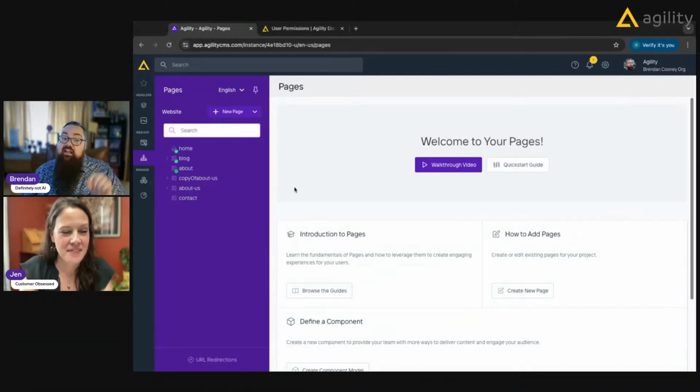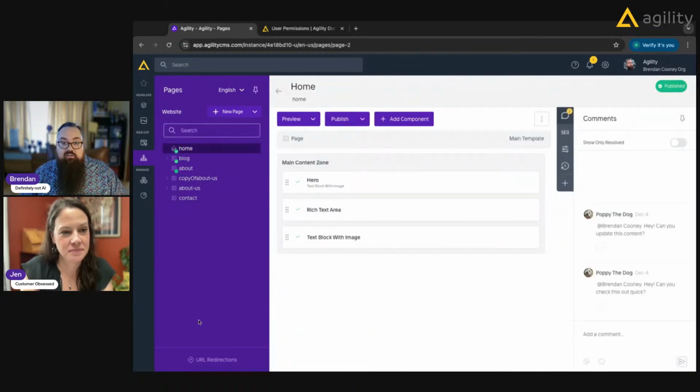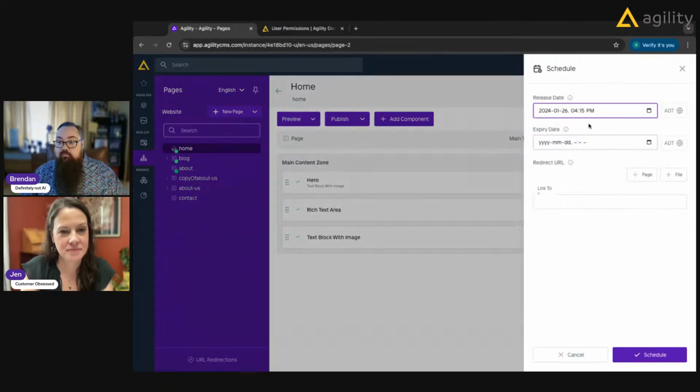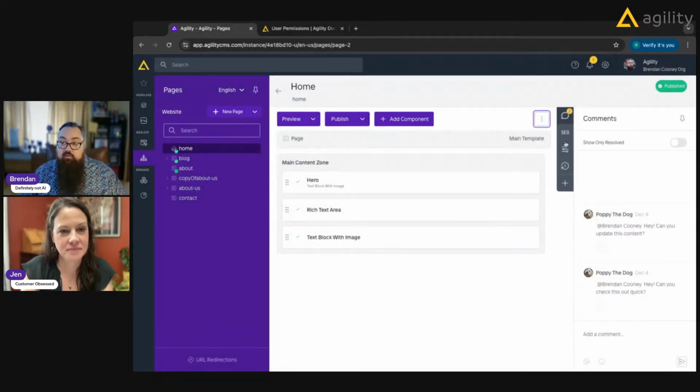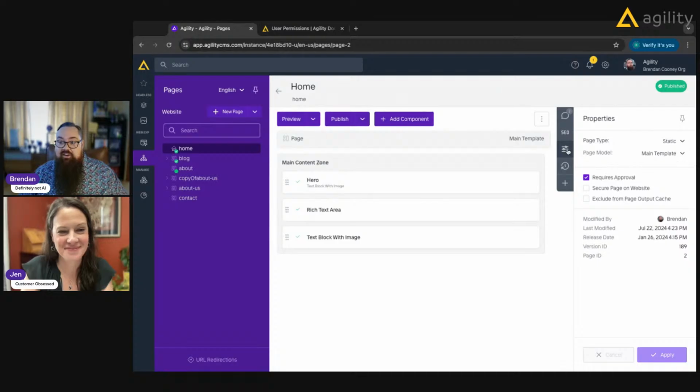Excellent. Setting it up for pages is a little bit different for approvals. So what you're going to do is pop into whatever page you want to set up approvals for. Oh, you're not going to schedule it. That's not what you're looking to do. But you're going to head over to the property section, and you have a requires approval checkbox here as well. So once that is checked and applied, approvals will be enabled for this item.